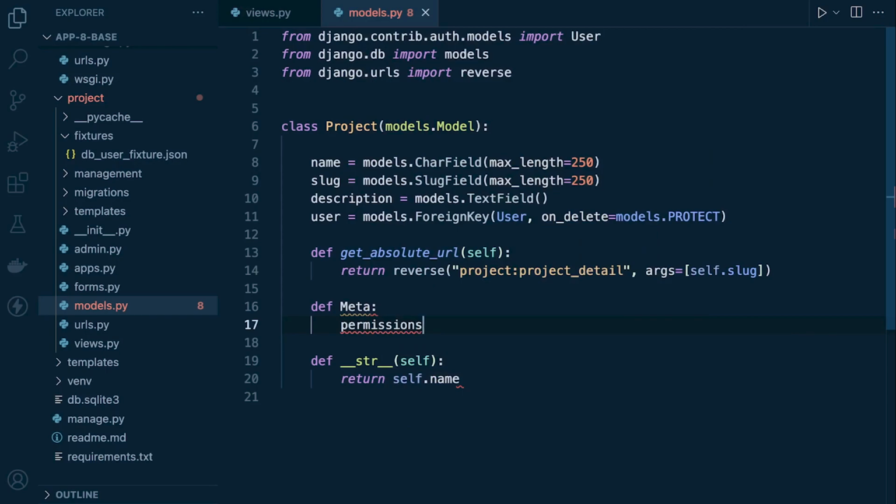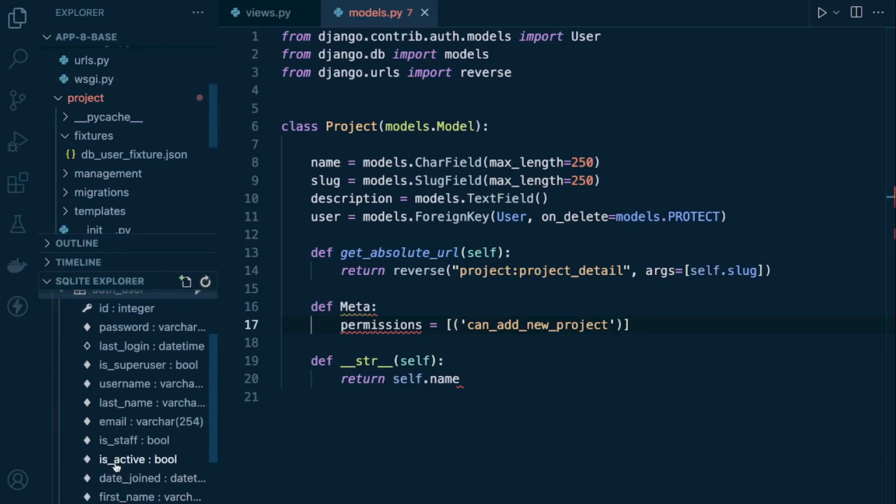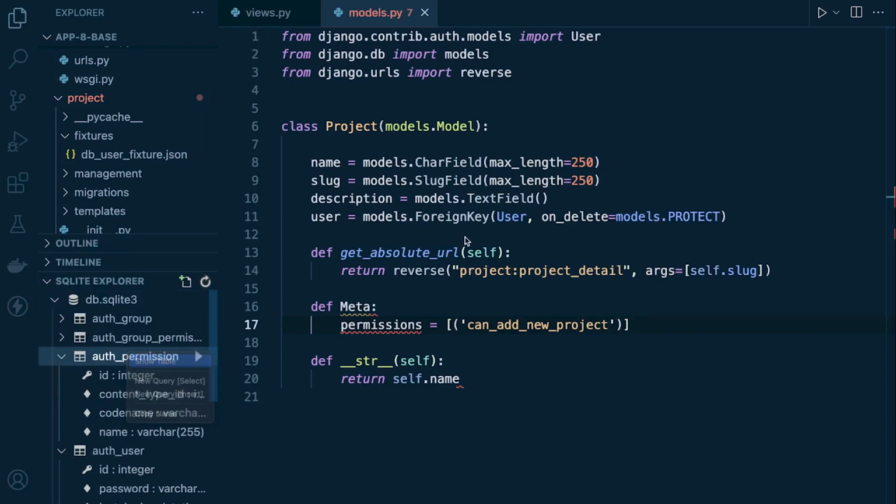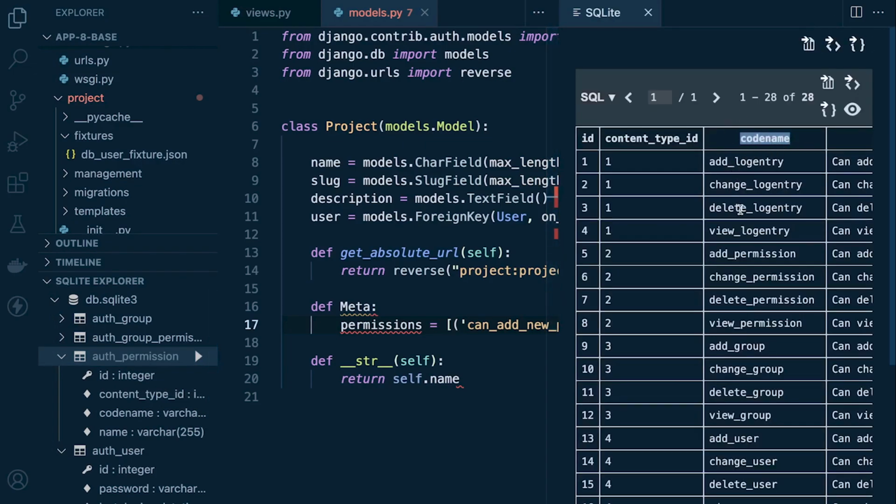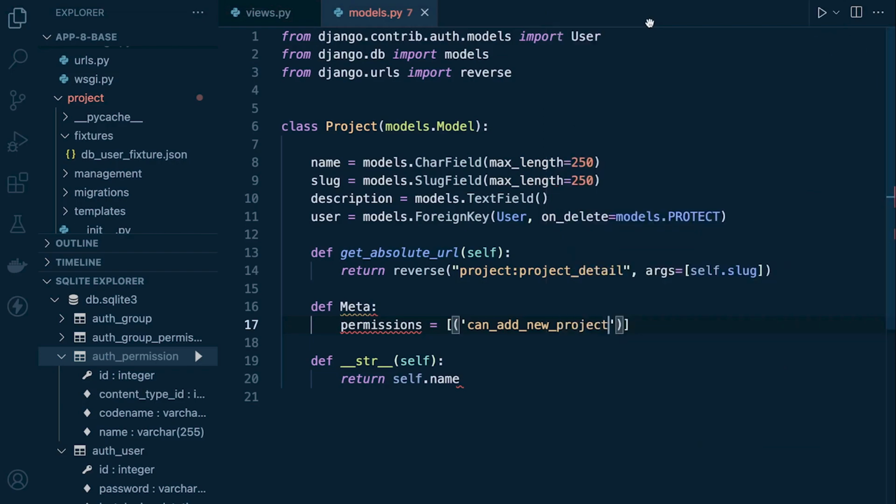So let's add a custom permission here. So permissions, let's say this equals, and then we need two things here. So the first is the name. So let's go for can add new project. So notice the underscore here. So that follows the same pattern. If we go back into the permissions here, that's following the same pattern as the code name, using underscores to divide the words. So that's our code name.